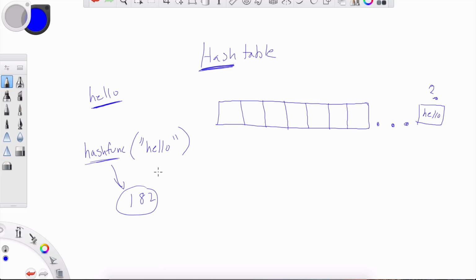We'll certainly go into that later. But we got what we needed. We pass in the string hello to the hash function, we find out that it is in slot position 182. So now we know that hello is in 182. So if we need to get it, all we have to do is reference the array at the index position 182, and we have the word hello, right?